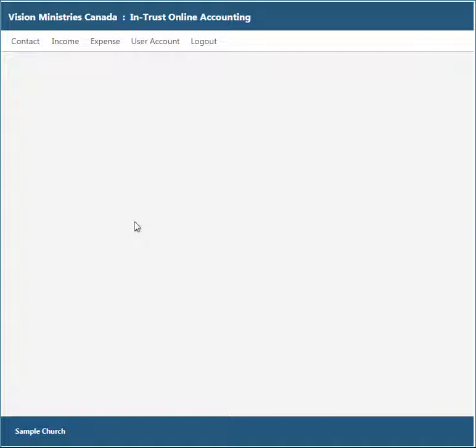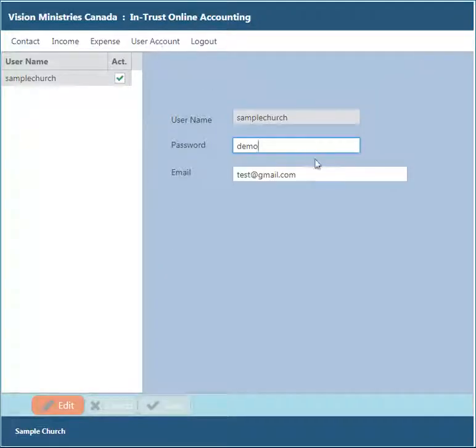There are 4 activities that you can do in the system. The first one, under user account, you can change your own password and email address. Just simply click Edit at the bottom, change the password. I'm going to leave the sample one alone and click Save.